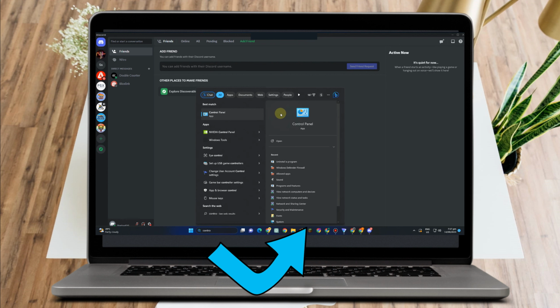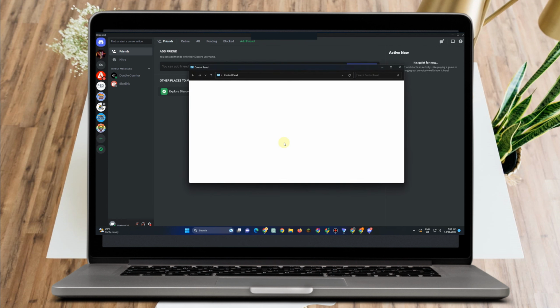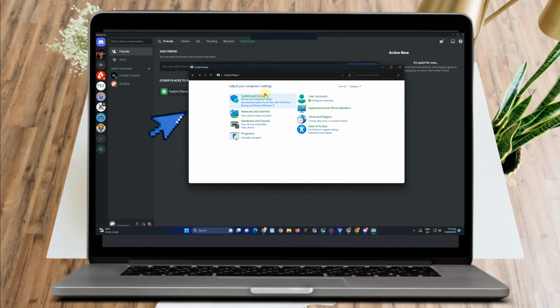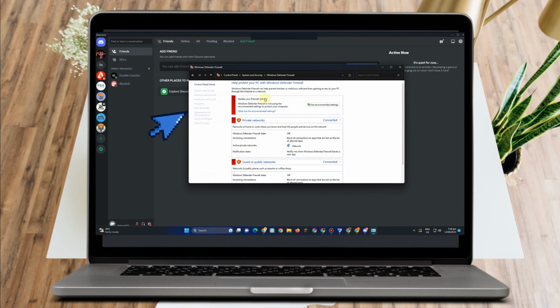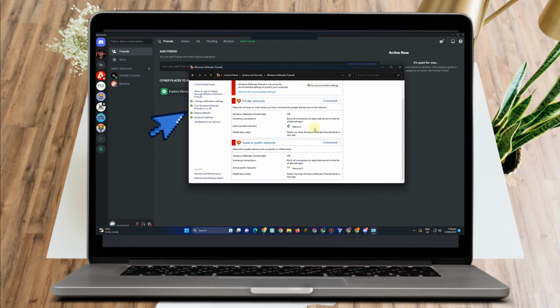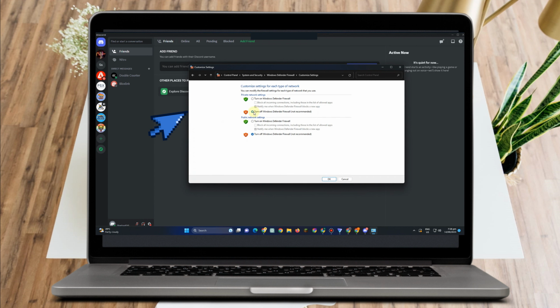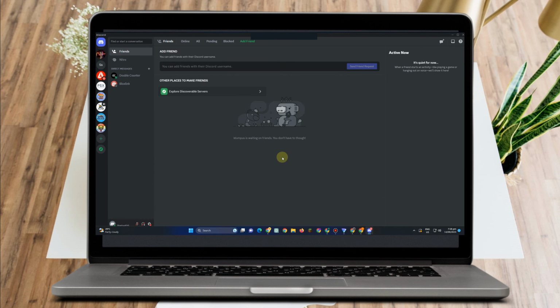So the first thing to do is to simply go to your control panel and then go to System and Security. Now look for Windows Defender Firewall and then go to Turn Windows Defender Firewall on or off. Tap this one and make sure that you turn off the private network settings and public network settings. Okay, so once you turn this off, you just have to simply close or tap X.